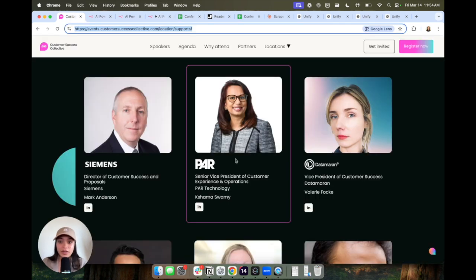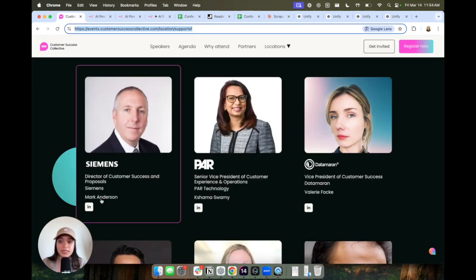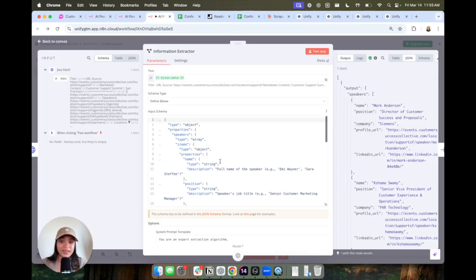So if we take a look at the website, we basically want the person's name, we want their title, the company they work at, and this is important, we need their URL, the LinkedIn URL, because even if their email is not here, Unify is going to be able to take just their LinkedIn URL and enrich it and get the email for us. So here's the hack for defining the schema.